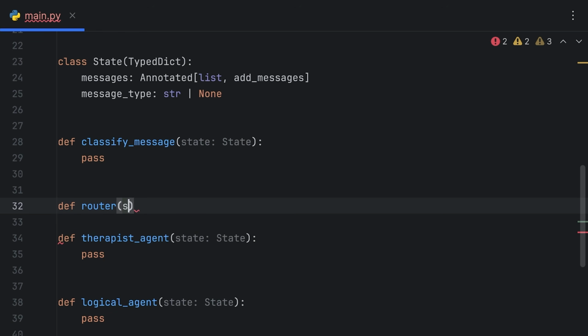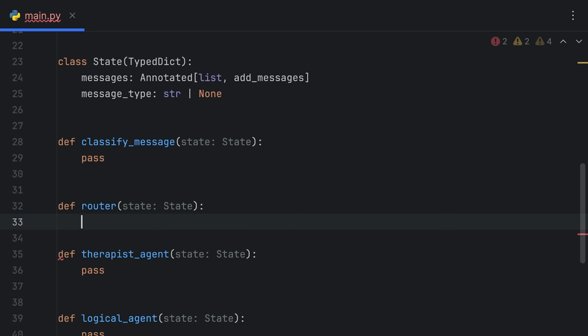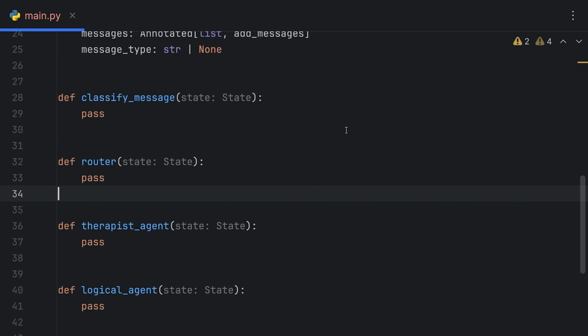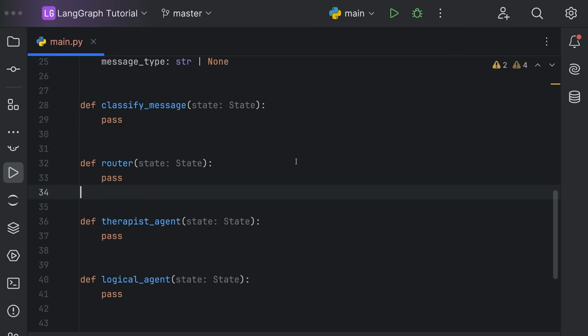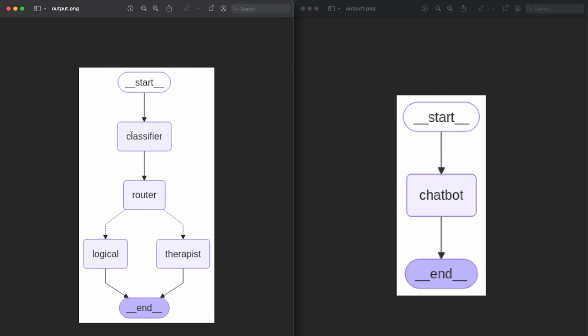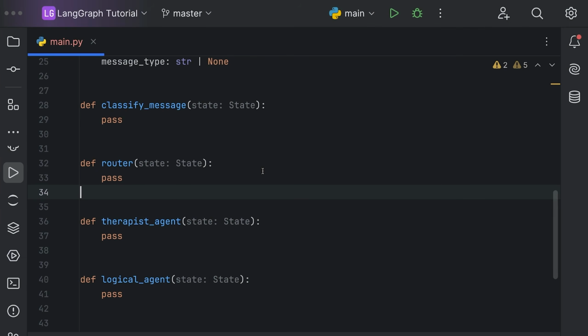Same thing here for the router. We're going to take in the state like we do for all of our nodes. We are going to pass, and then we're going to space this out. So we can start writing these one by one, but I like to just define the nodes that we're going to have up front so that we know what it is that we're about to be doing. And again, if we look here, we have a classifier, a router, logical, and therapist. Okay, so we've kind of written the function to represent all 4 of these.